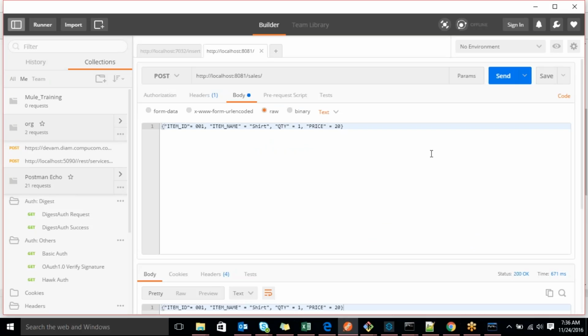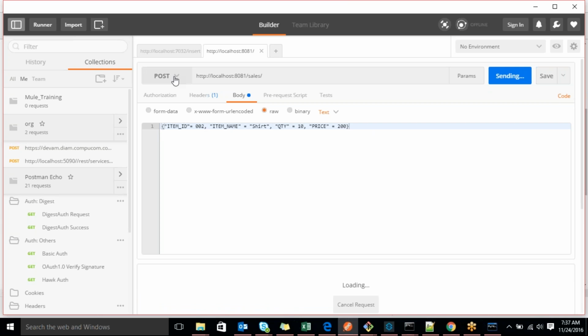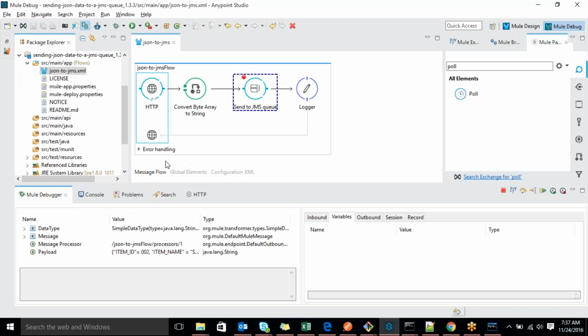Okay, I'm just hitting the request. I'm sending this item code 002. Item name is some short, quantity is some 10, price is some 200. I'm hitting this message. That should be a POST because we are sending some information to the server. Then it will go to the flow. So finally we are getting a string. Just click it.